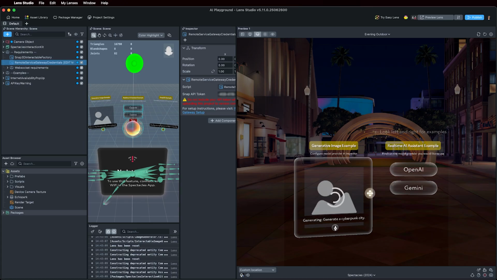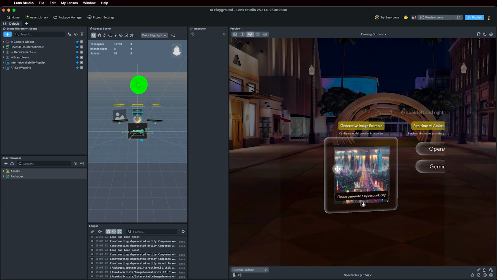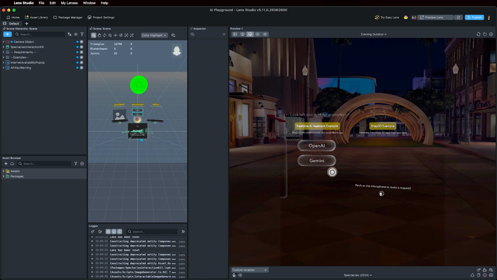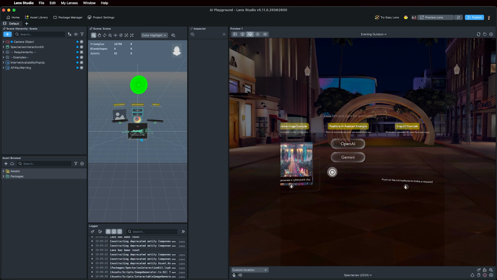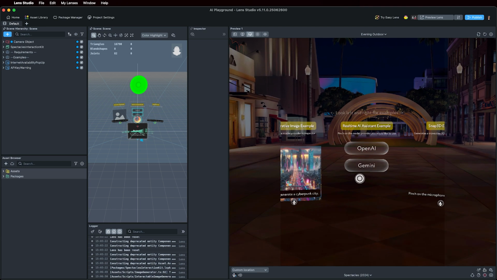You will see that there is a spinner that gives you some feedback that the image is processing, the API call already happened, and we are expecting an image back. We will see here that we have our beautiful image of a cyberpunk city, which is generated in very few seconds. Then let's test the OpenAI and Gemini live real-time AI assistant example at the center of the scene.